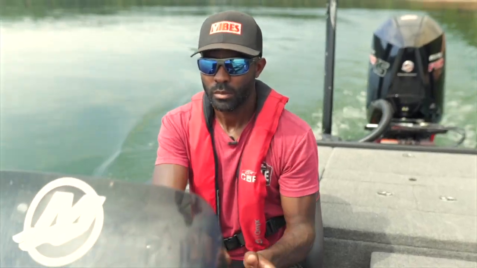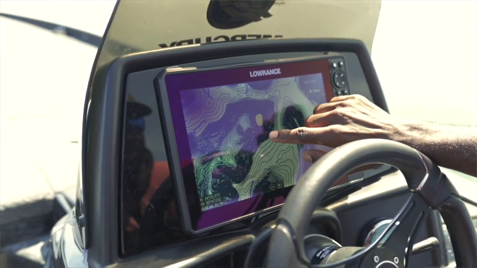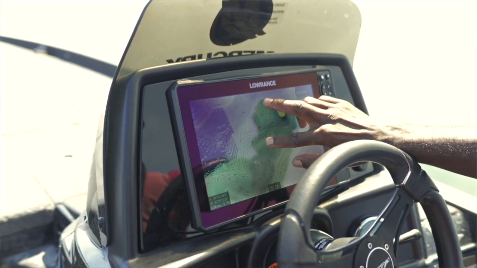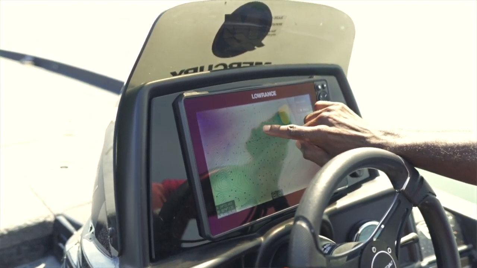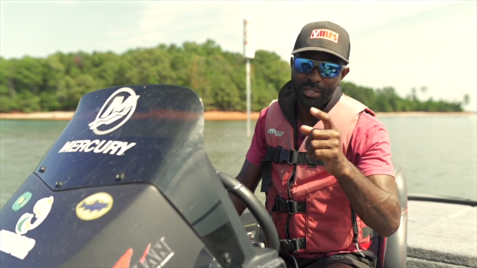Before you go boating, make sure you study your water first. Become familiar with it. And when you're out there on the water, pay attention to your surroundings, know your marker buoys. That will ensure that your fishing trips and your boating trips are fun, safe, and enjoyable.